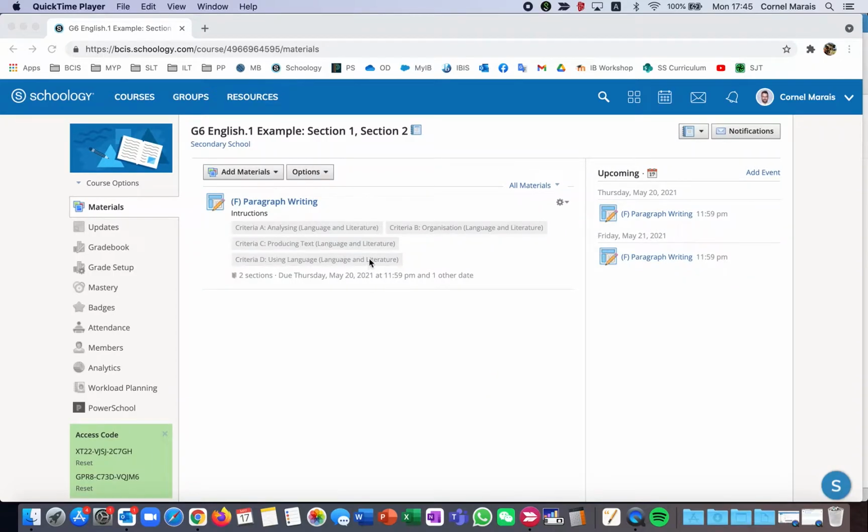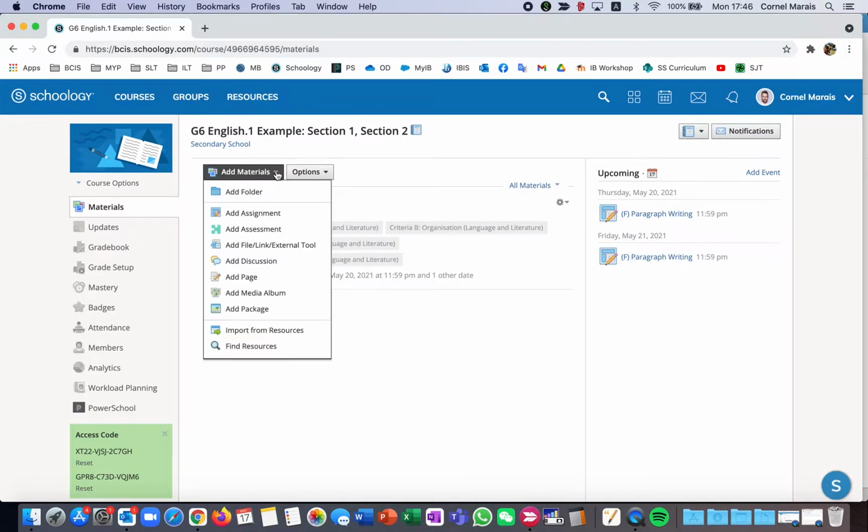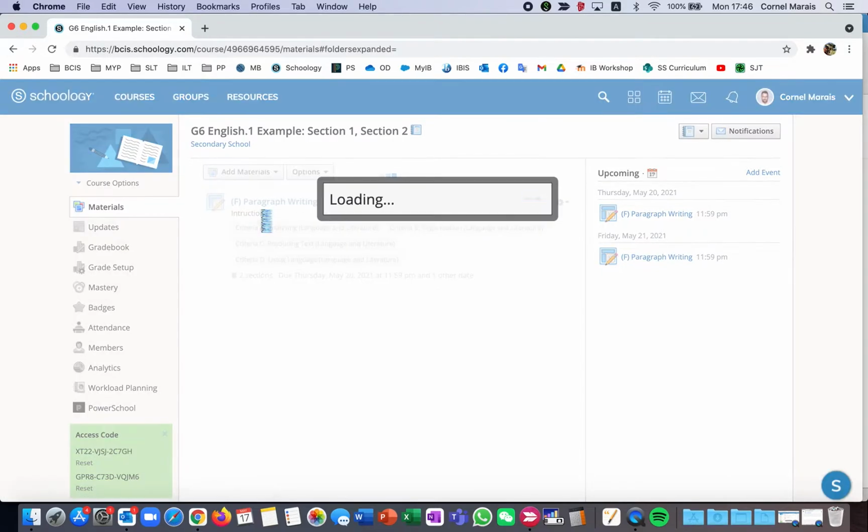Okay, now I'm going to show you another way to create assignments that's going to be much better and much more user-friendly for you as a teacher to keep track of things that are happening. So I'm going to follow the same steps and I'm going to say add an assignment.